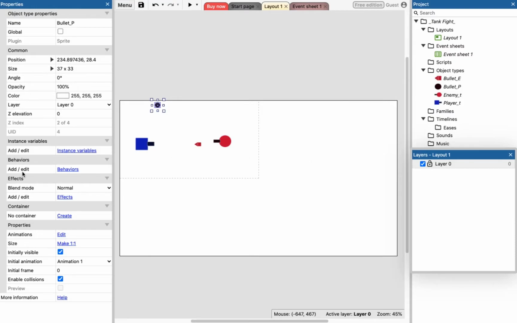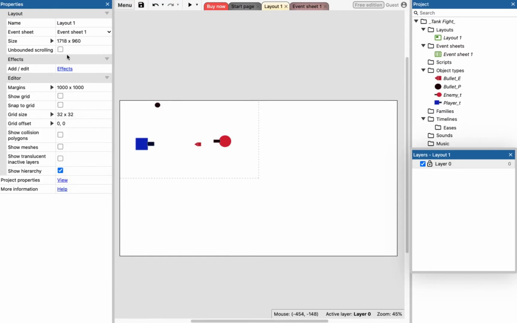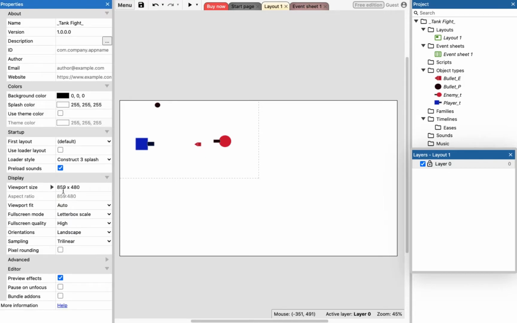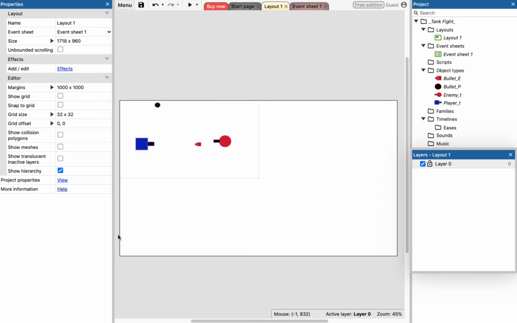And before that we need an aspect ratio where the margin should be 1000 into 1000 and the viewport should be like 859 into 480. It's fine if it's more or less, but no matter if you want to play it on an Android device or an iOS, if you want to import it. So that's the best thing, and also on a PC. So let's start the game.